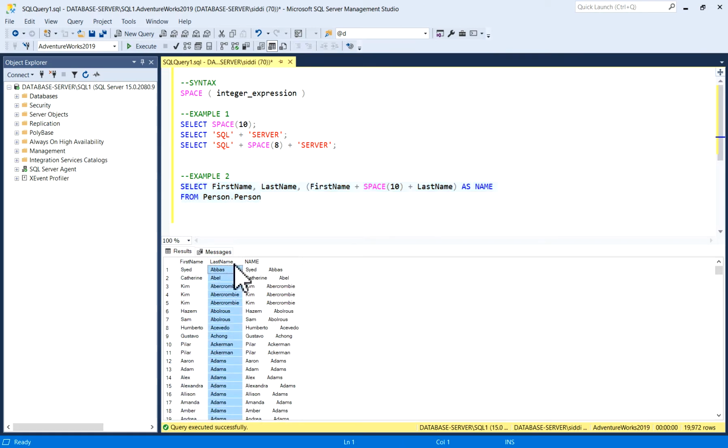Now you can see first name, last name, and this is our output with the SPACE function. You can see Sayed Abbas, and in between Sayed and Abbas, 10 blank spaces are there. I'll just copy it and paste it here, and we'll count it: 1 2 3 4 5 6 7 8 9 10.